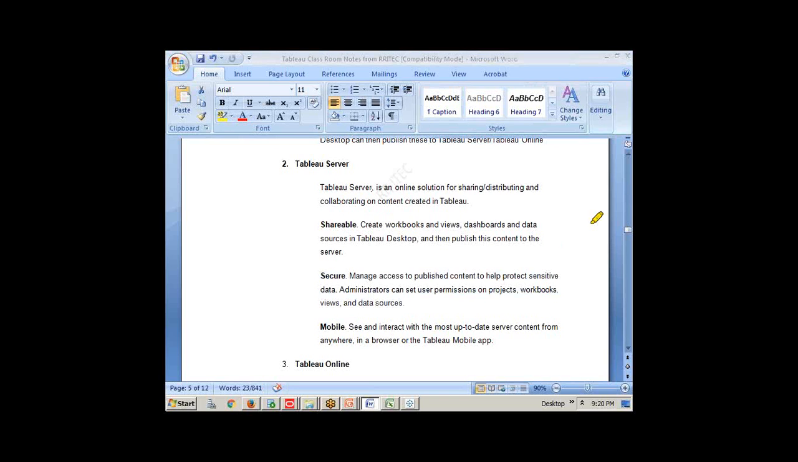Inside the Tableau server, you manage access to the published content to help protect sensitive data. That is nothing but data security. The administrator can set user permissions on the projects level, on the workbooks level, on the views level, on the data source level. A number of levels you can go and provide the permissions. We'll see how to provide them at the project level, workbook level, views level and data source level down the line.